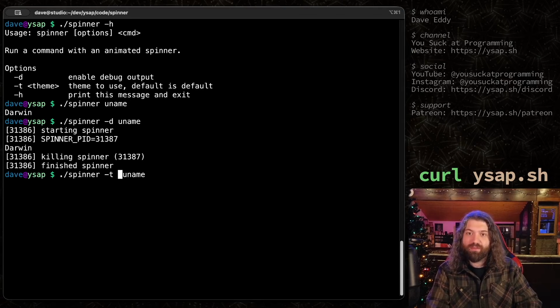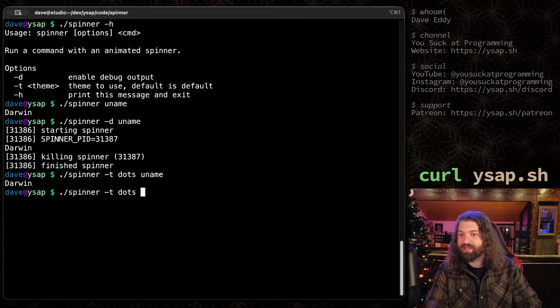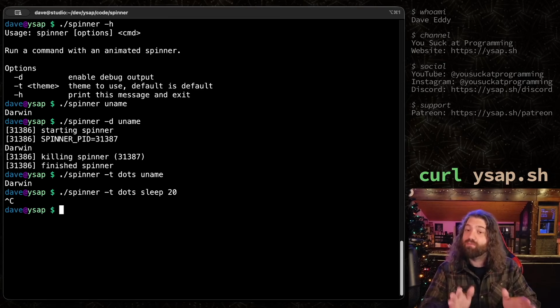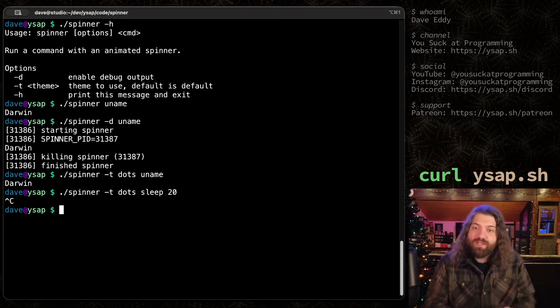We can give it a different theme of dots, and it doesn't matter because that command doesn't take a long time to run, but sleep 20 would. So we get the nice little dots output. That's super nice. Control C properly kills the background job. So yeah, I think we've handled all of the edge cases here, really.